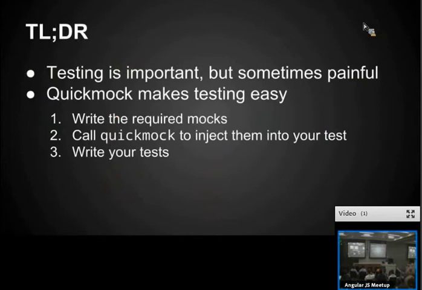To give a brief synopsis of what I'm going to talk about, I'm going to talk about how testing is important, and then I'm going to talk about how testing is really painful, and then I'm going to talk about how I tried to simplify that process and make it a little less painful using this library called Quickmock, which basically you just write required mocks, then you call Quickmock, and it does all the injection for you, and then you can just get to the business of writing your tests.